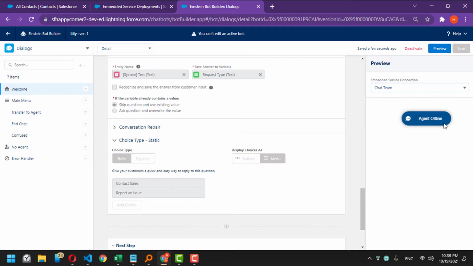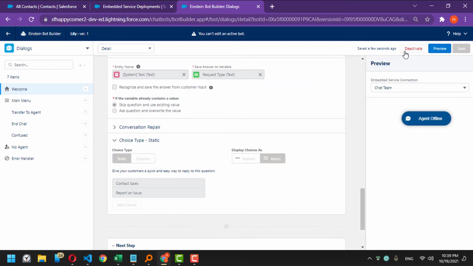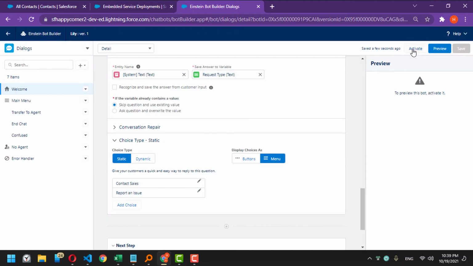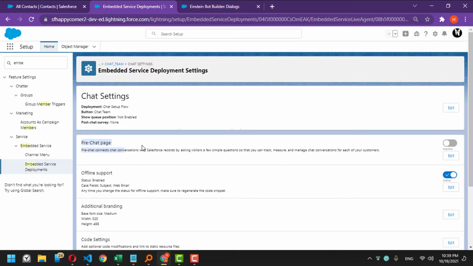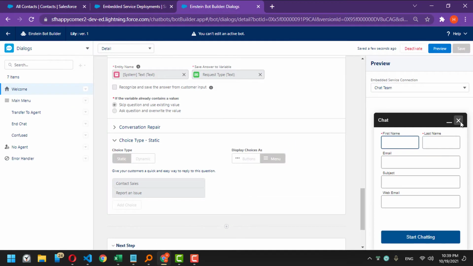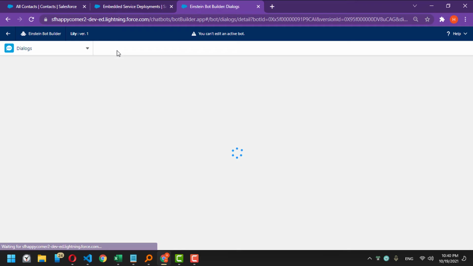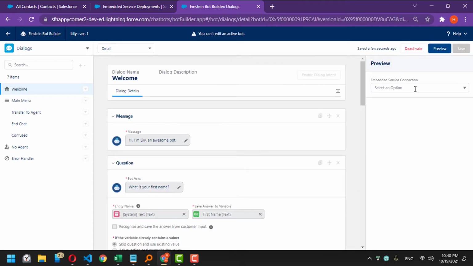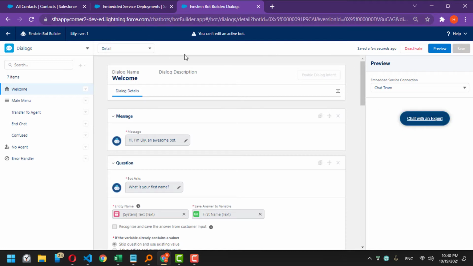Chat team. Sometimes it is buggy. No. Agent offline. Disable. Yeah, chat with an expert. Now after disabling the pre-chat page, you will not see, oh, shouldn't it display this page? Let's refresh. Preview. Chat with an expert. Still showing the form. Maybe it will take time to refresh. Let me refresh the whole page.